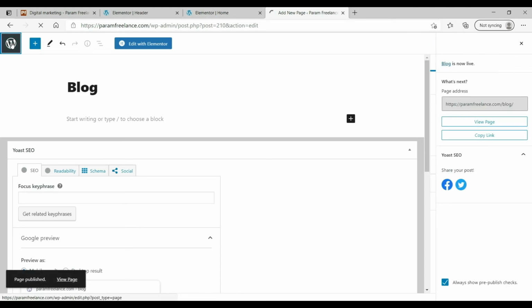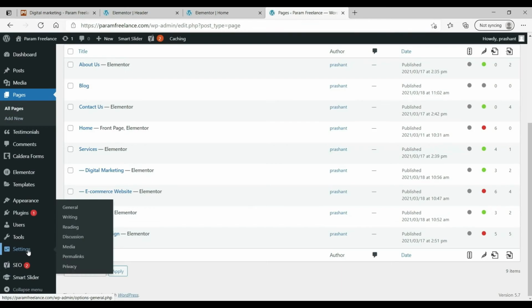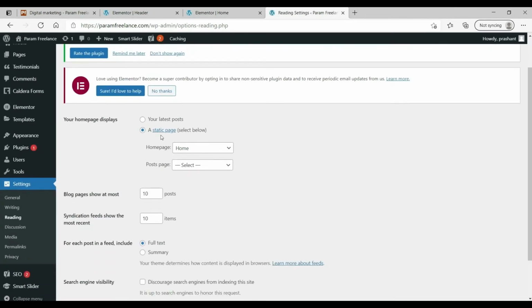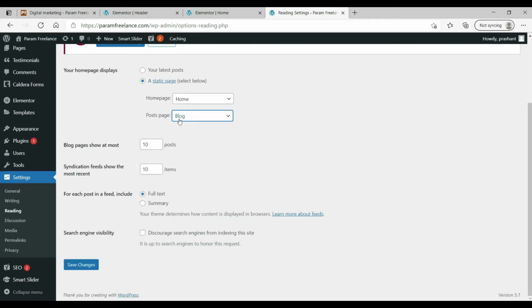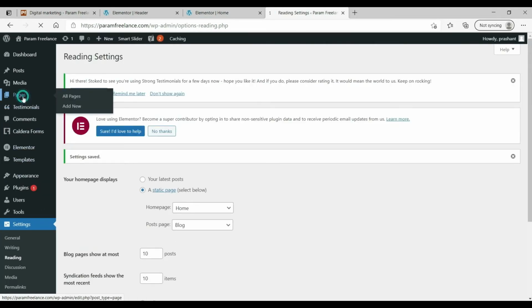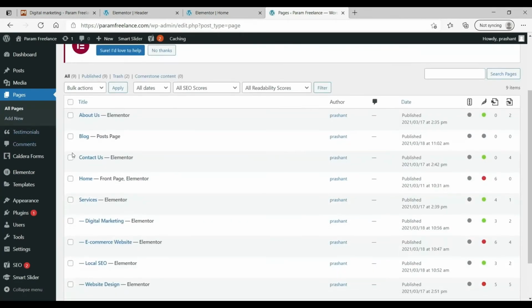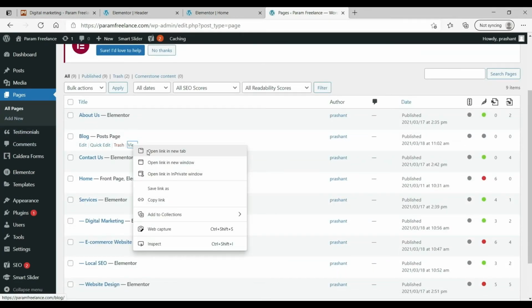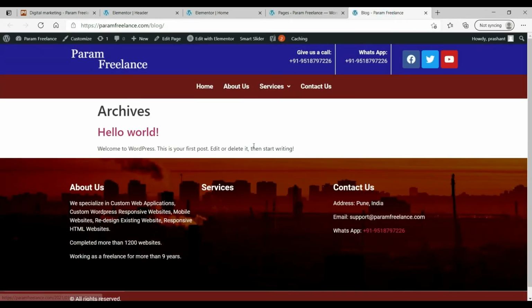Now go to the dashboard. Okay, now here under settings, go to reading. Now we already have the static page for the home. Now we are going to assign blog as the post page. So all the posts will be shown on this blog page. Click on save changes. Now let's go back to pages. Blog, right click on it, view, open in a new tab. So this is the first page. This is the default page showing on this blog page.